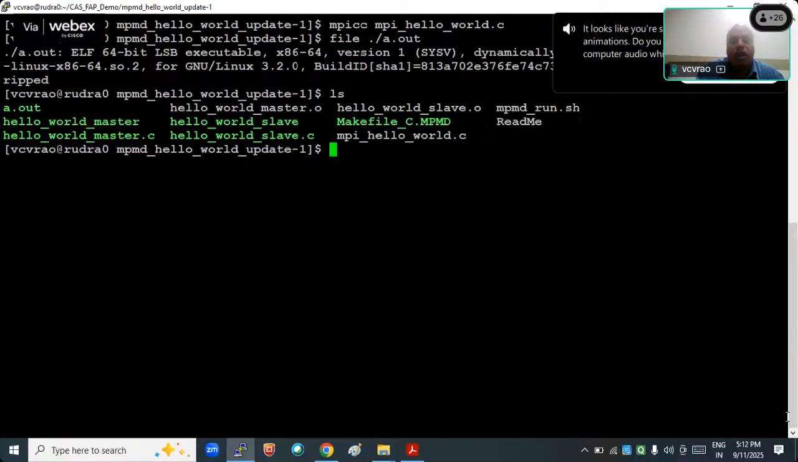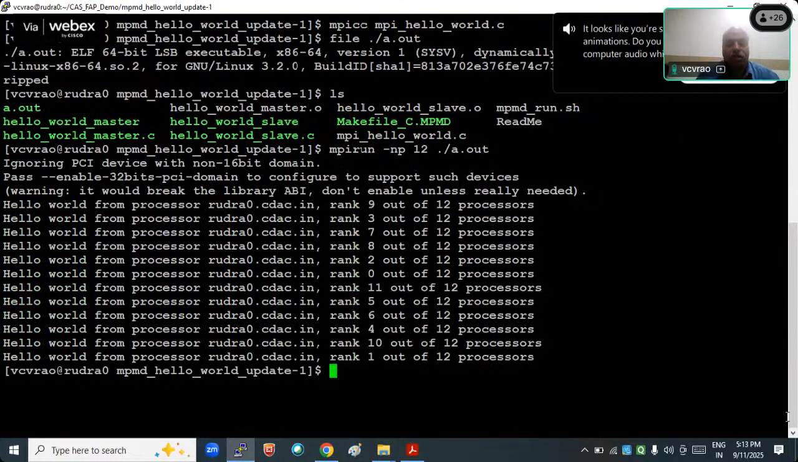Okay. Now I run one simple code, mpirun, that is what runs a program: mpirun -np 12 ./a.out. It has run the job on 12 processes, and it has given some rank, everything. It launches the 12 processes. One binary, and the rank of each process varies from 0 to 11.